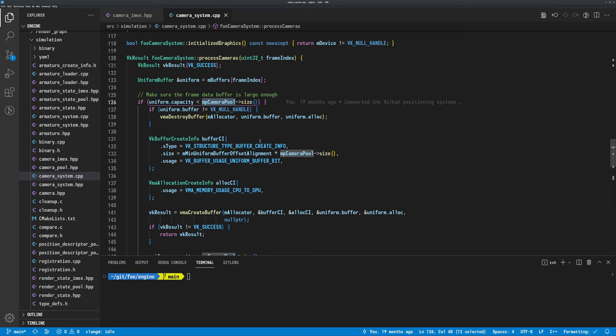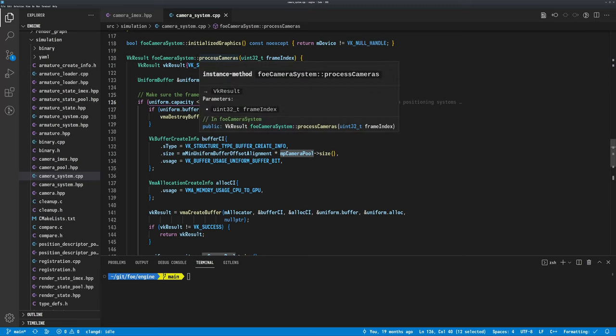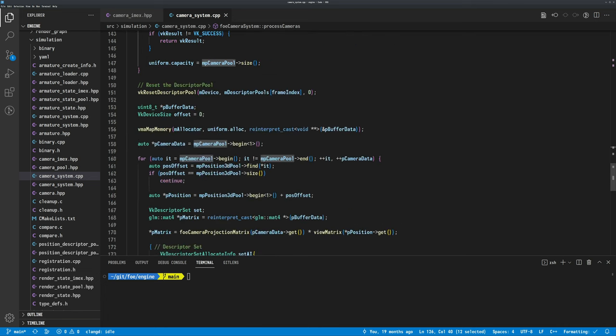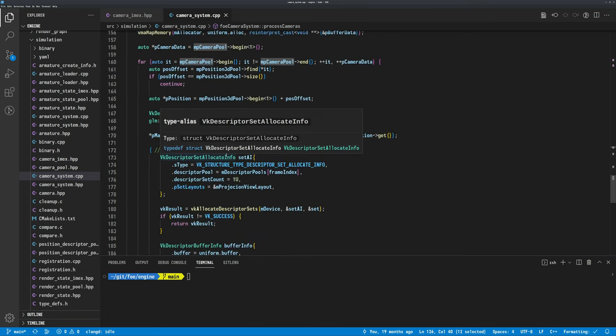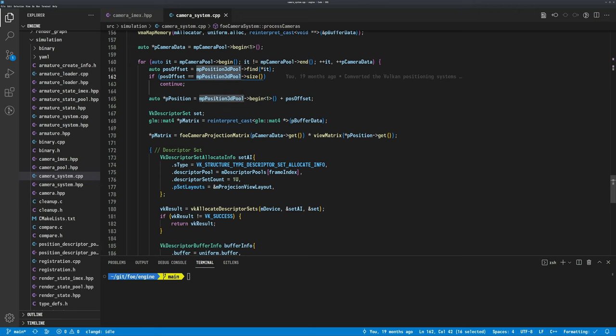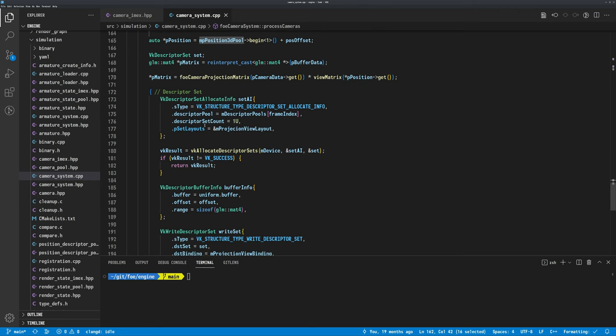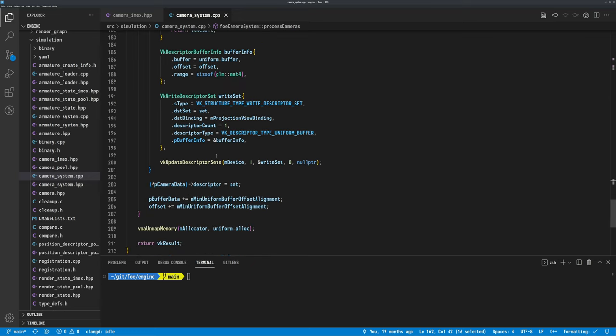So what it does is, when I go through the process of processing the cameras, I go through them all and I check if there's both a position and a camera together, then I create a descriptor set, update the data in some kind of mapped section of memory, and then I use that later.